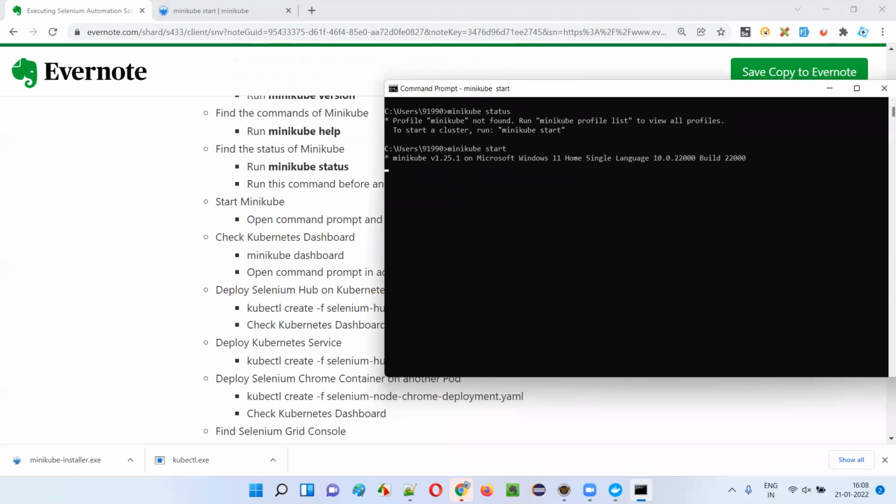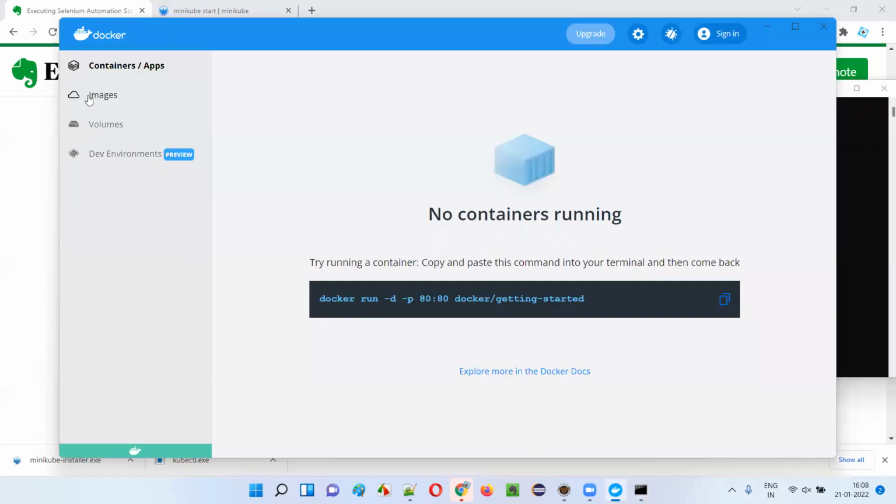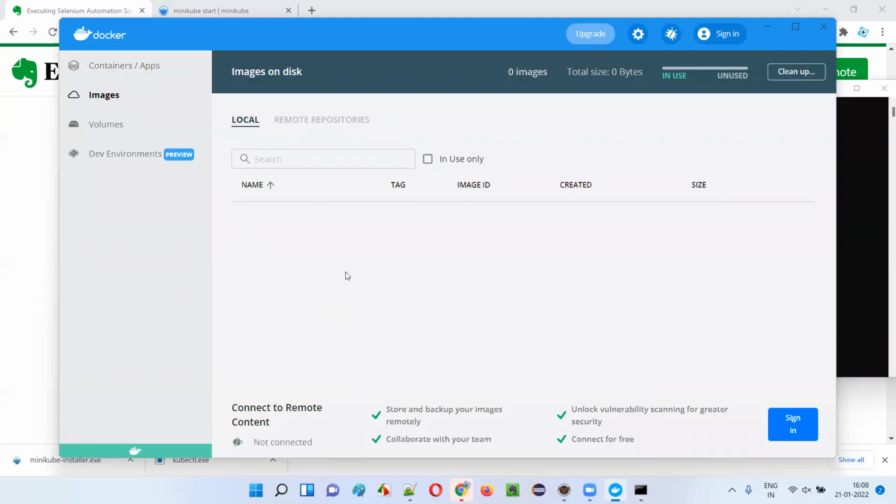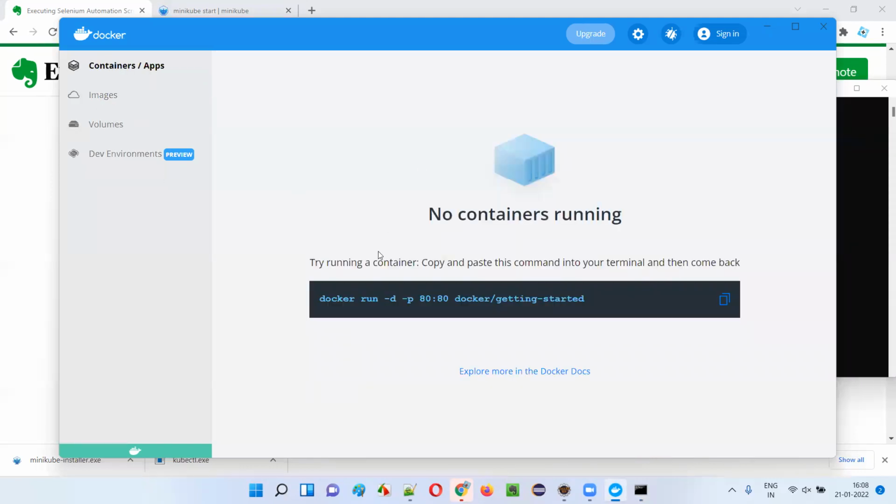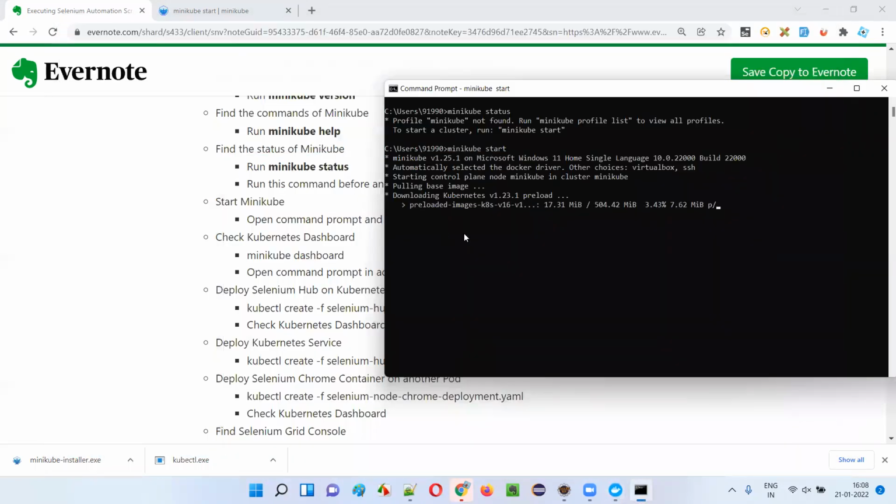It will download some things. You see, at this moment, before I do anything, no images related to minikube are there, and no Docker containers for minikube are running. But it is currently downloading the minikube Docker image, and it will create a container out of that. It will take some time, downloading Kubernetes and all that. Let me pause this video and resume once this process is done.